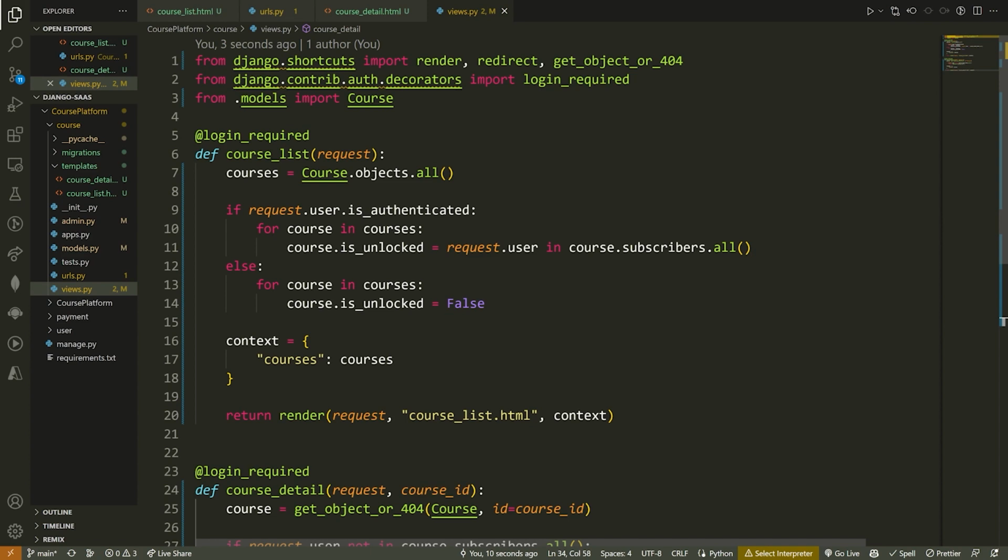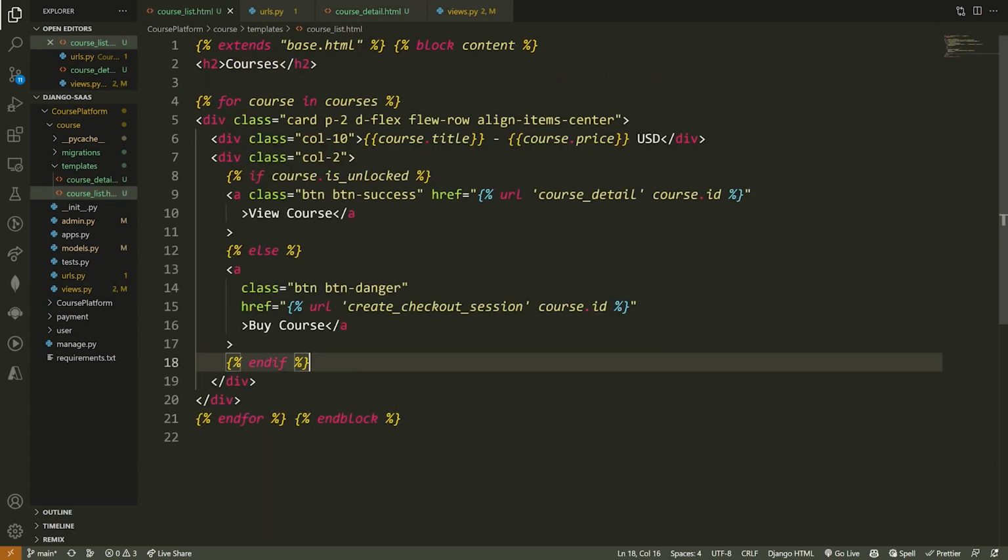Okay, now the only thing that's going to happen here is you can see that in course list, we have this create checkout session kind of URL.